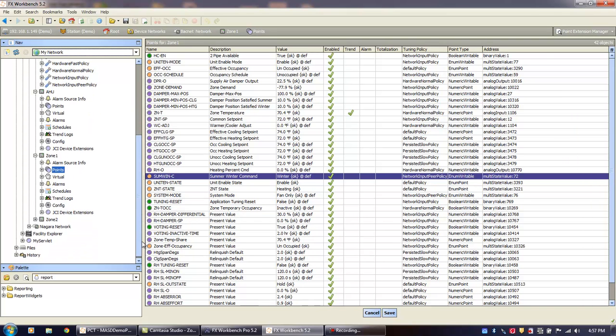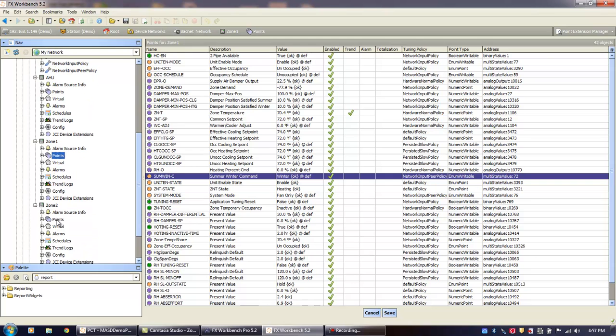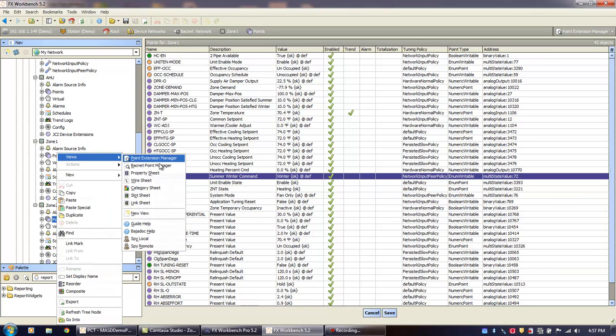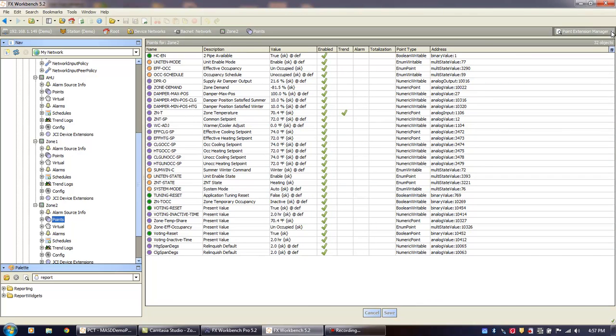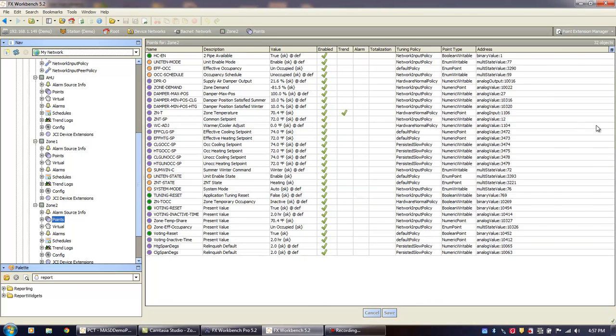Now I'll go to the second zone. Again, go to the point extension manager, add the tuning policy, and go ahead and change those same points.